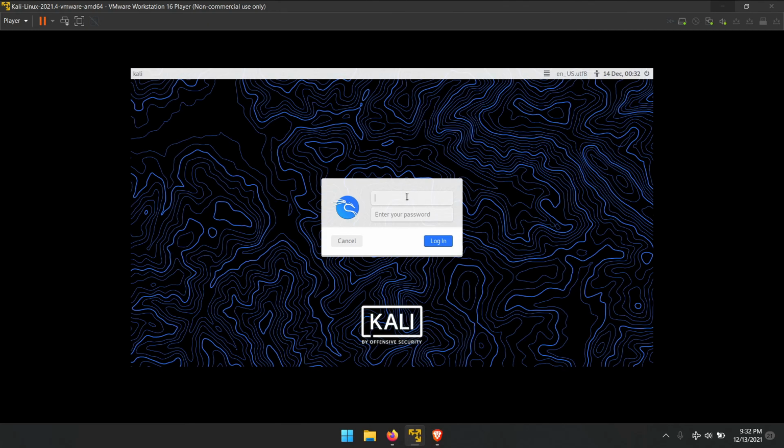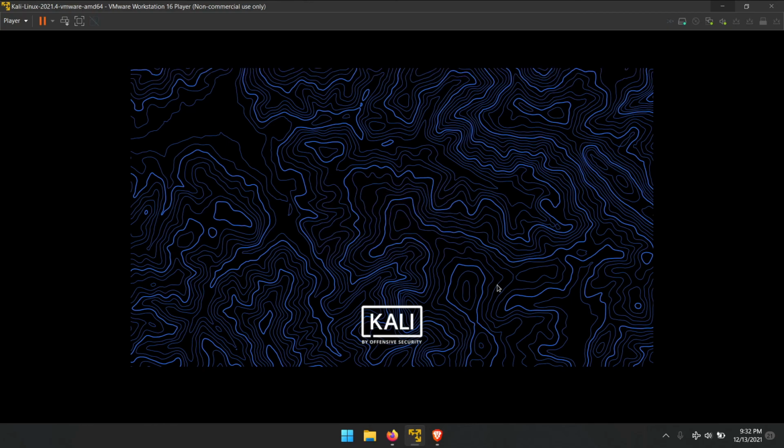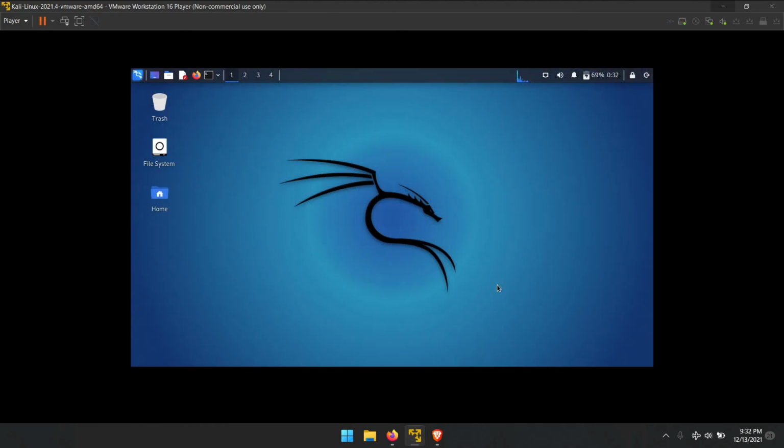So here it is, it has taken us to the login screen. So the default username is Kali and the default password is Kali. Now we have Kali Linux ready to use.